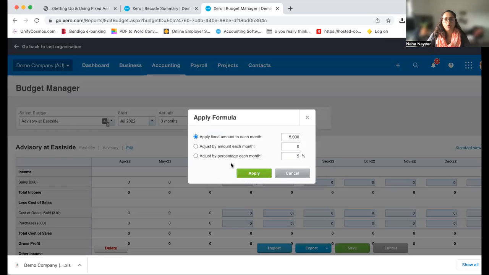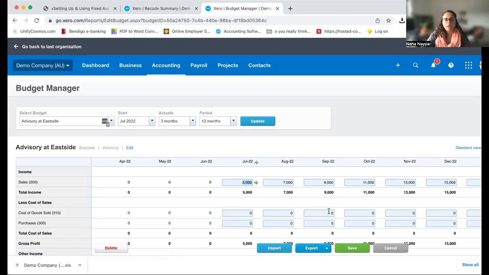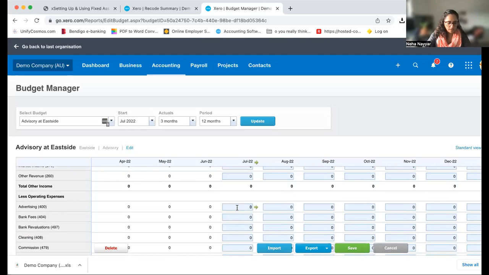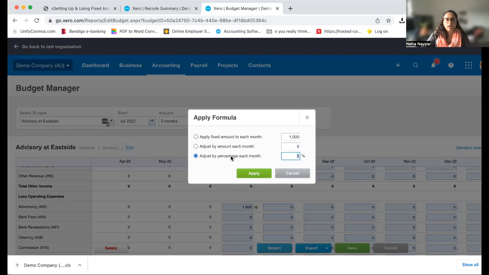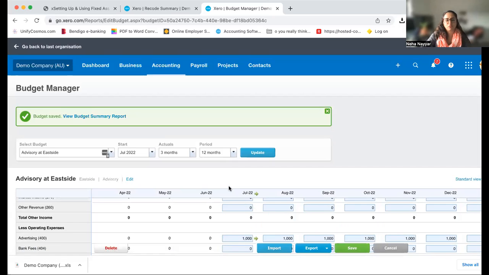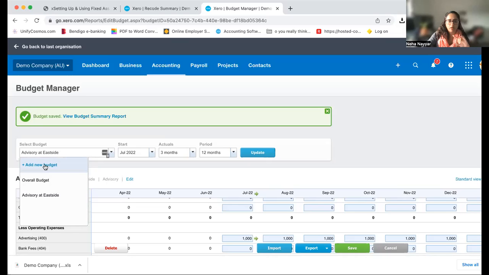As I know it's a new practice, I'm budgeting or forecasting that I'll earn $5,000 a month, and that will increase by $2,000 a month. And then we'll do advertising, and because we are new, we might need to spend more money, say $1,000 consistently. This is a very small example. I'll just add one more.